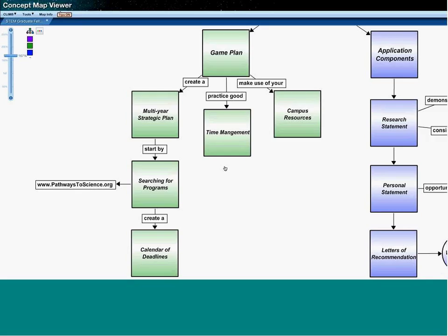In addition to the time that you spend searching for programs, you can expect to spend the equivalent of probably a couple of hours a day for a month or so on your research statement and personal statement. You also need to set aside some time to request letters of recommendation and to obtain your transcripts. I encourage students to think of the fellowship application process as an extra course and to devote time accordingly.